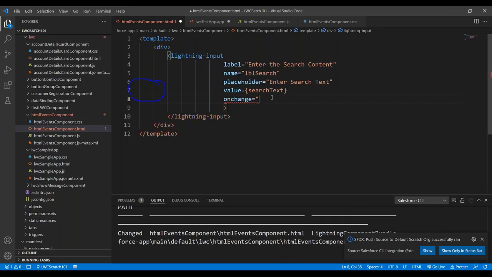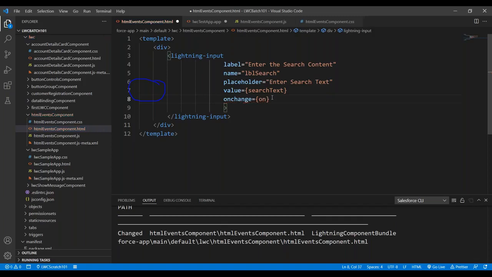I would like to call a method here. Then how can we specify that method? Specify the method name in the form of curly braces, no exclamation symbols, directly in the curly braces specify that method name. Now whichever JavaScript method you would like to invoke, we can specify. I'm indicating here handle change. Any method name we can specify here.